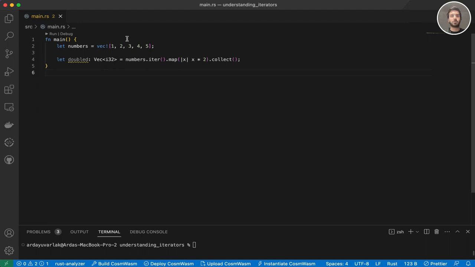And I have 1, 2, 3, 4, and 5 in my collection, but here as the closure, I have x times 2. So what I'm expecting to have for every variable is that instead of 1, I will have 2. Instead of 2, I will have 4. Instead of 3, I will have 6, and it will go like this. And with this, I'm actually creating another iterator.